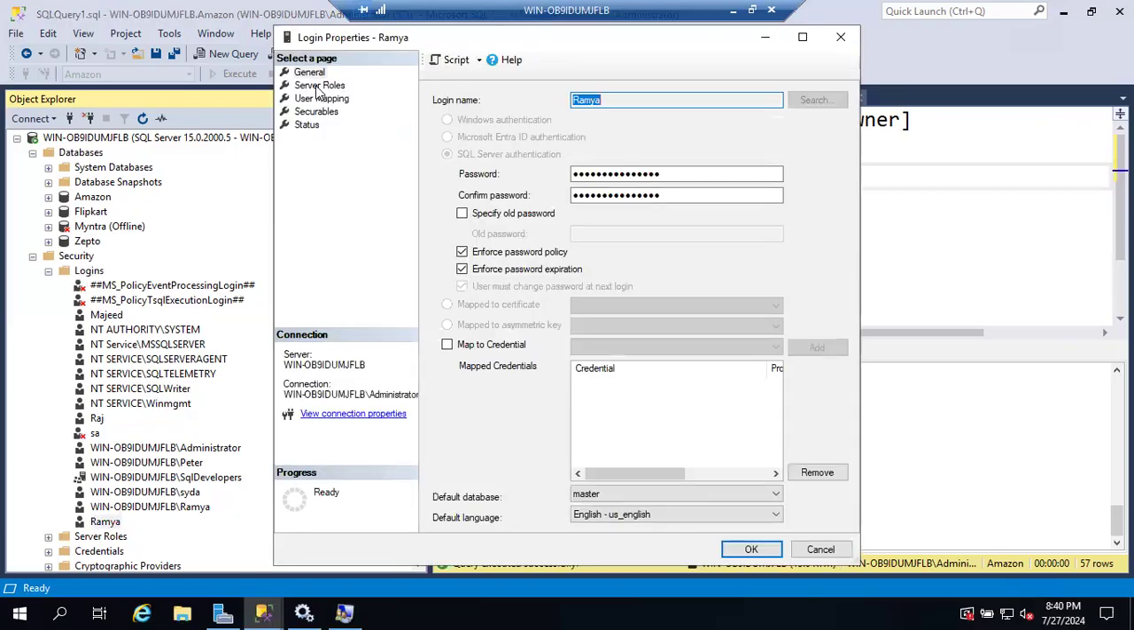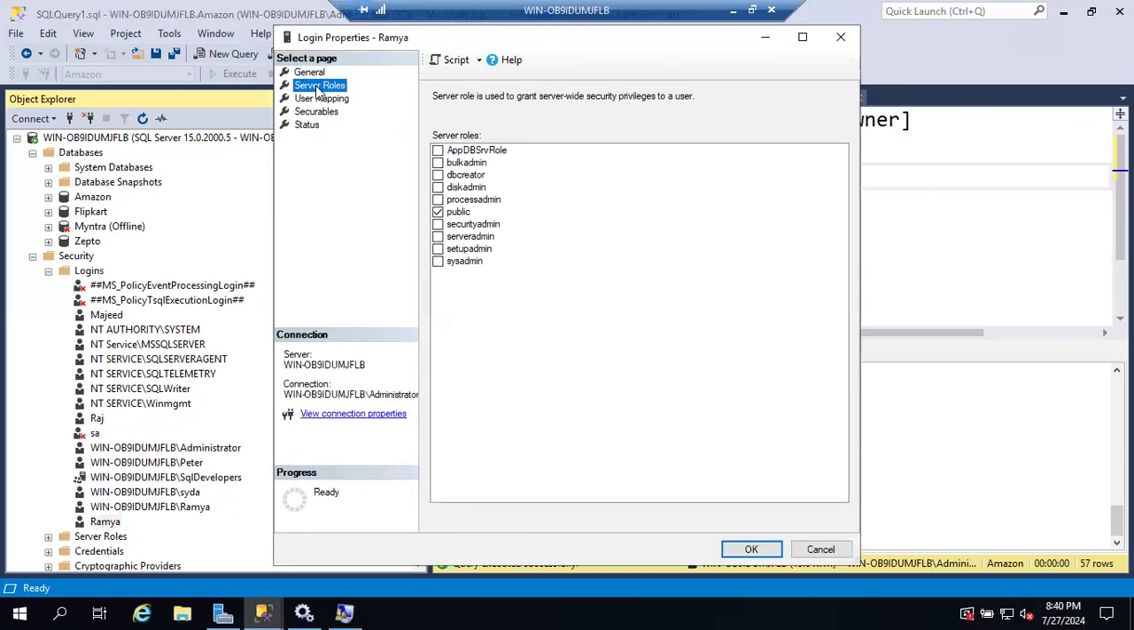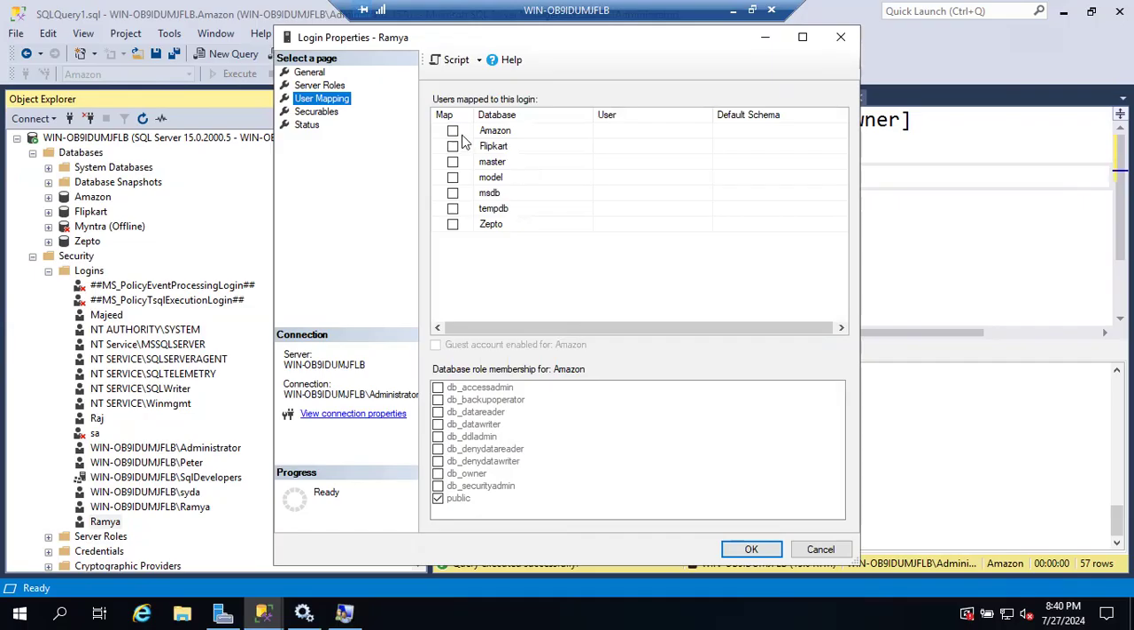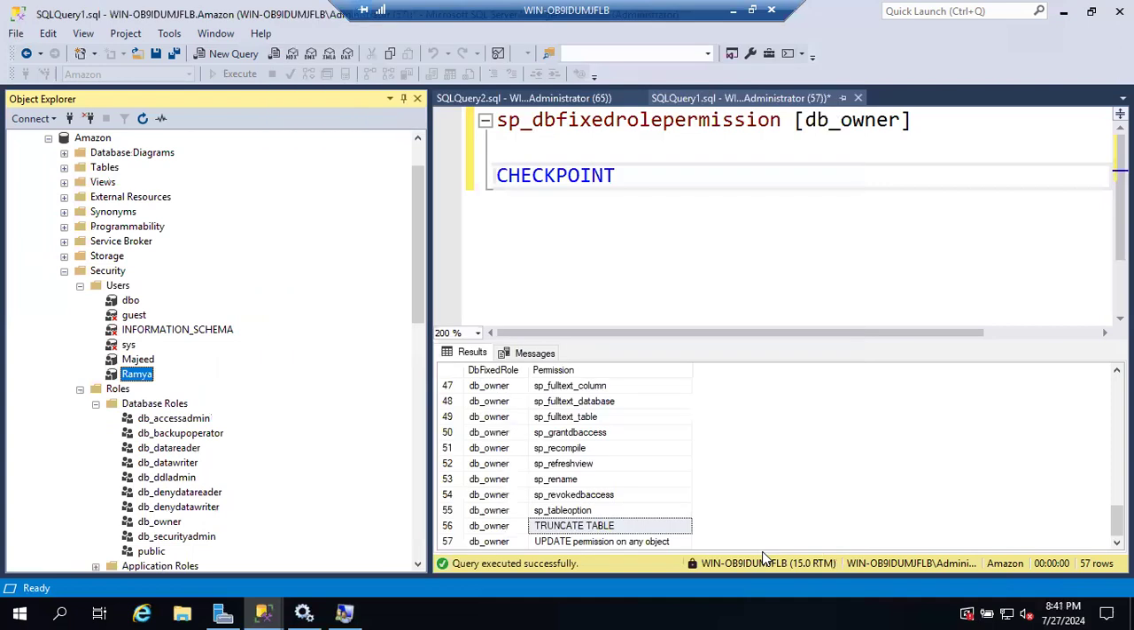You will go to either server, if you want to add her into server roles, or if you want to give database level access, you will go to database level. You select any of the databases, and you will select any of the roles based on the database, I mean based on the user requirements. In this way, we'll create a Windows login, and in this way, we'll add them.